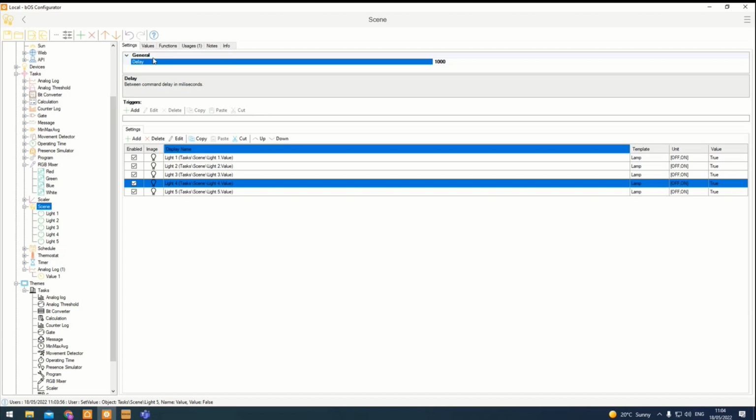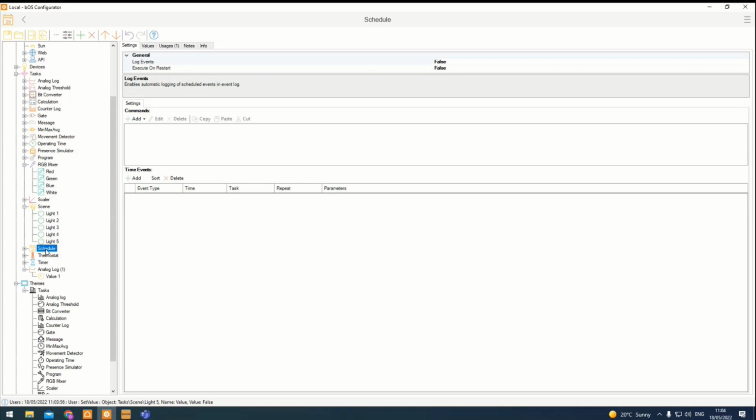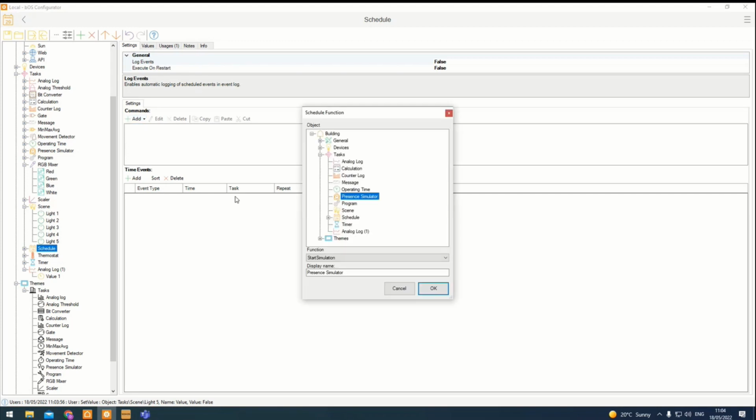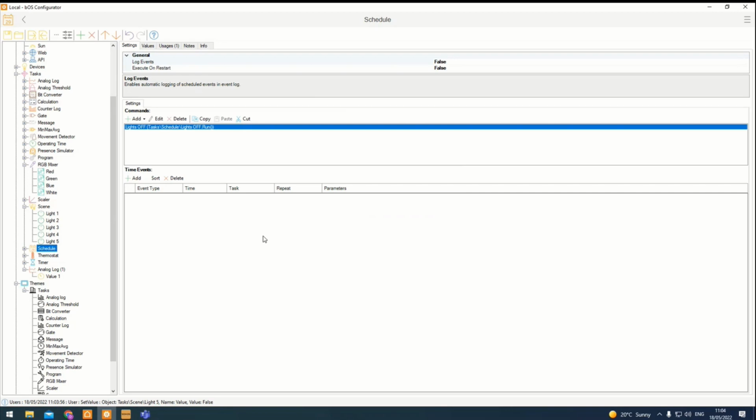Similar to scene, we also have a schedule task. So schedule task does fairly similar things that scene does. Schedule will just allow you to add specific time events, right? You can schedule when something is going to happen, hence the name schedule. And the way everything is done, here under the commands, we're going to tell schedule what to do, right? So we have options. We can either run a function, so maybe we can run a scene, so run lights off scene. We can add a fixed value.